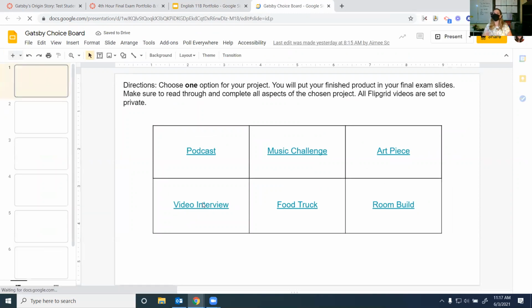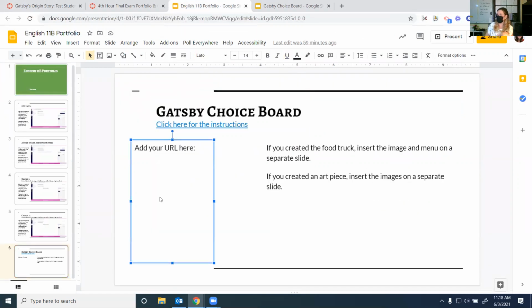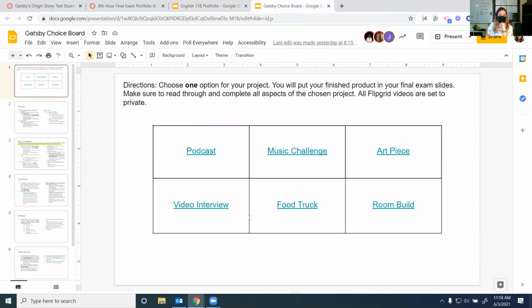And it says to choose one option for your project. So please do not do all 6. That would be so much work. Please don't do that to yourself. Just one and only one option for your project. You're going to put your finished product in the final exam slides. So that was that English 11B portfolio. It's going to be right in here that you're going to add it.